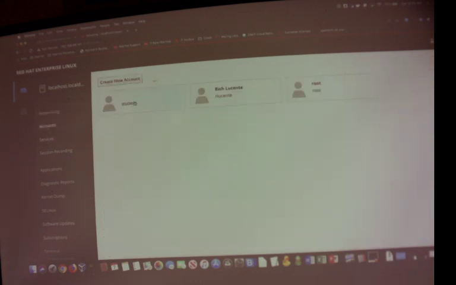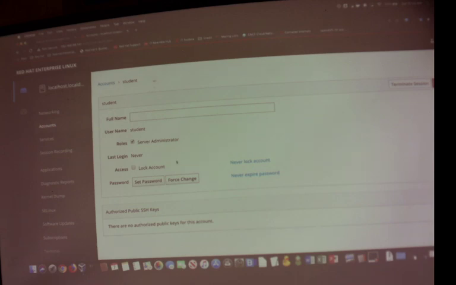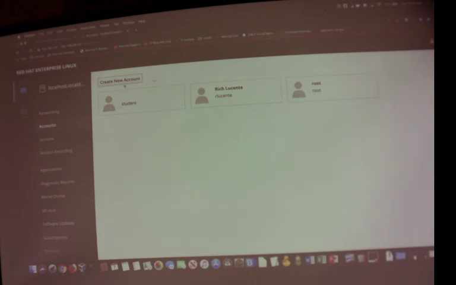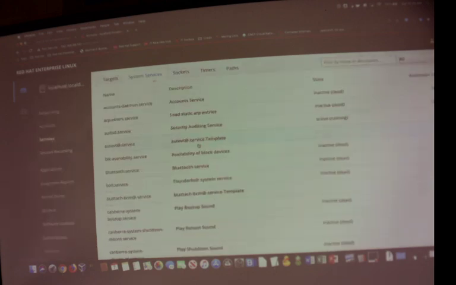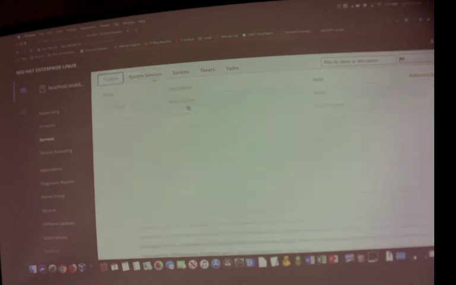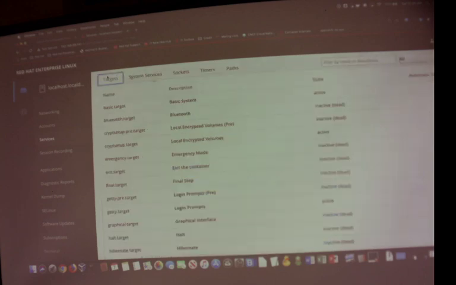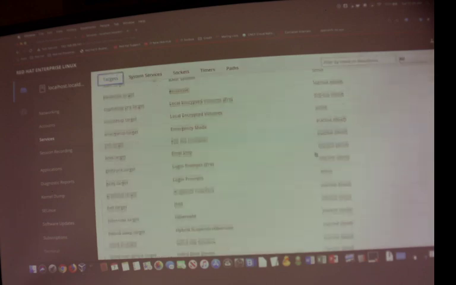Accounts, so I can look at people's capabilities. I can lock them. I can set them to never lock. I can set their passwords to never expire. I can force a change to their password, add keys, add new users to the system. Services, you have full control of the services, which is really getting into the systemd capability, but I can look at everything that's defined as far as targets, which ones are enabled, which ones aren't enabled.